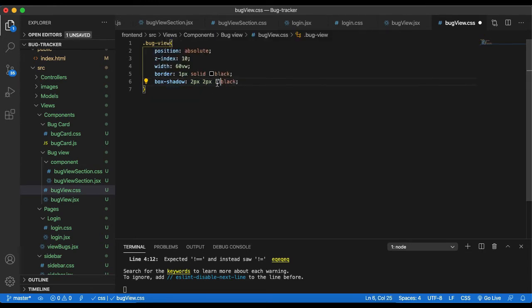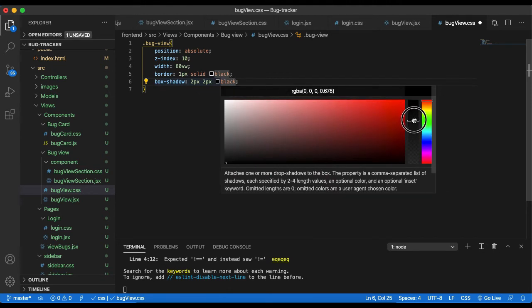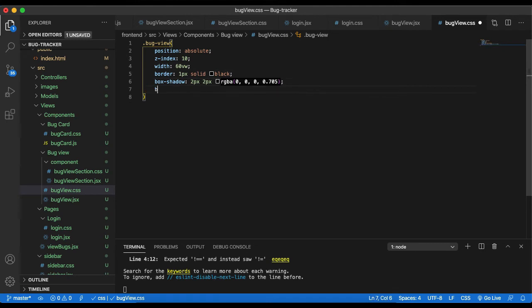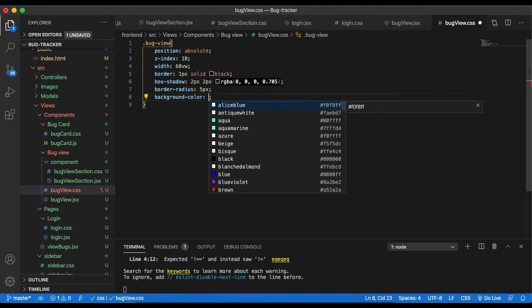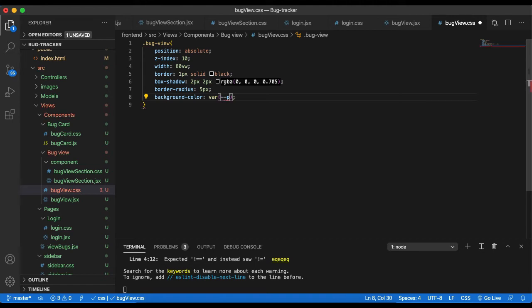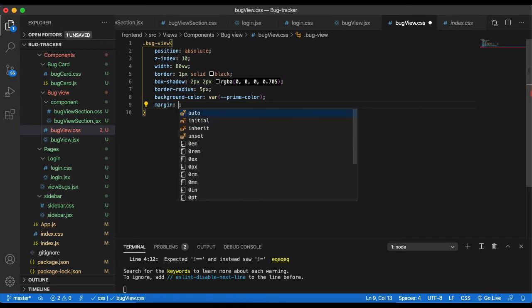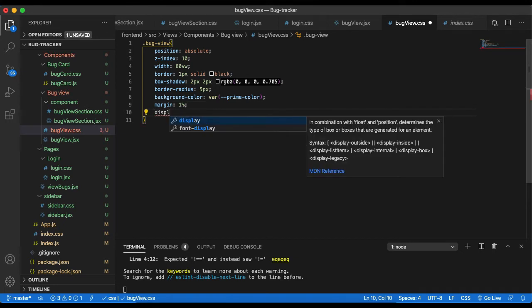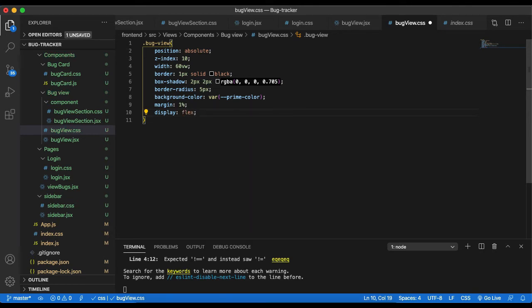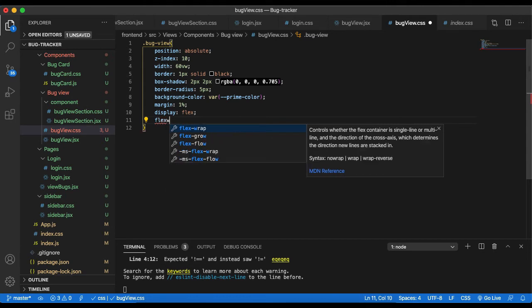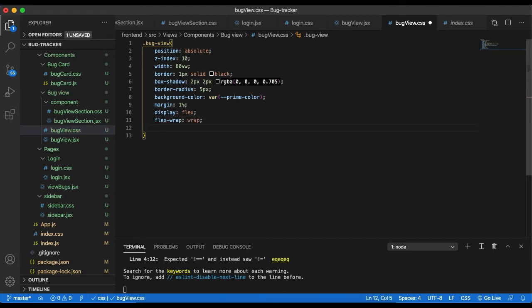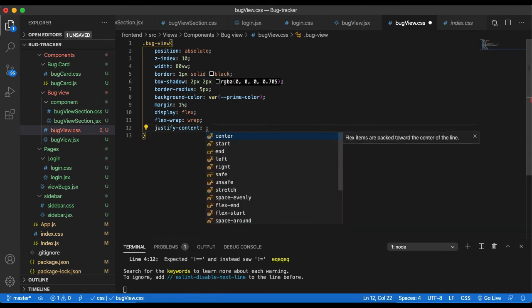but let's bring the alpha down a bit. Give it a border radius of 5 pixels, background color, and we'll set that to our variable of prime color. Was it a capital or no? Nope. Prime color. We'll set the margin, and then we'll just set that to 1%. We're going to have a display flex, so everything inside of it is inside the flex box. So we need to make sure that the flex wrap is set to wrap. And we'll make everything center, so we'll justify content into the center.